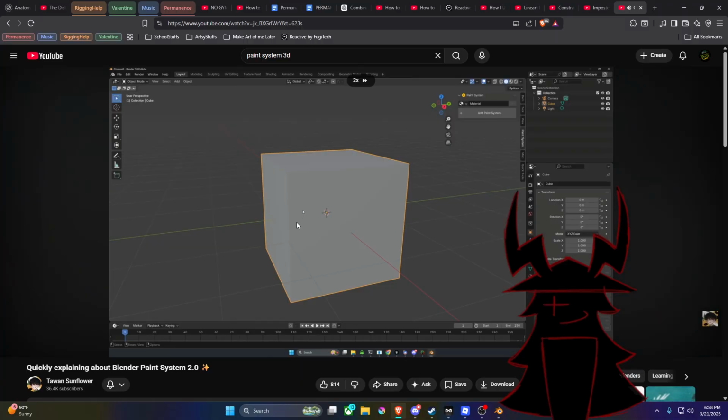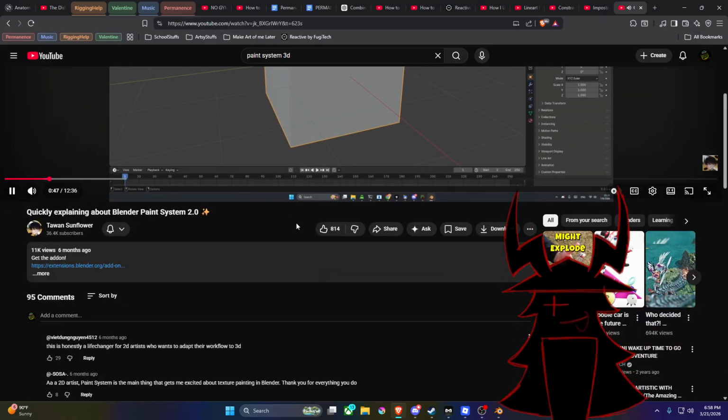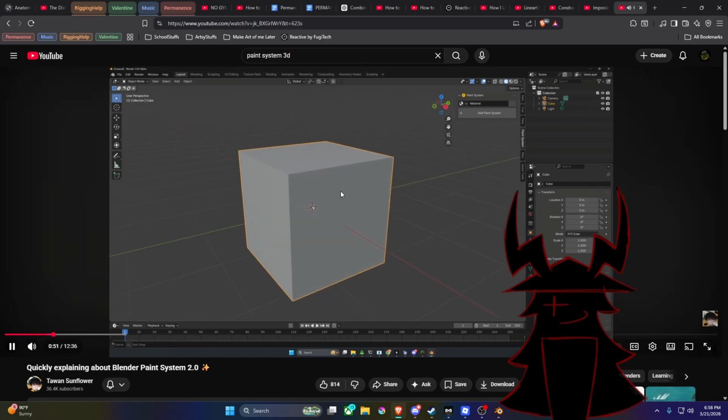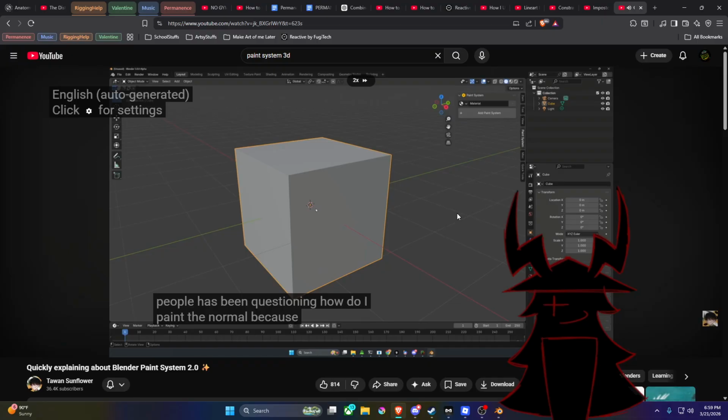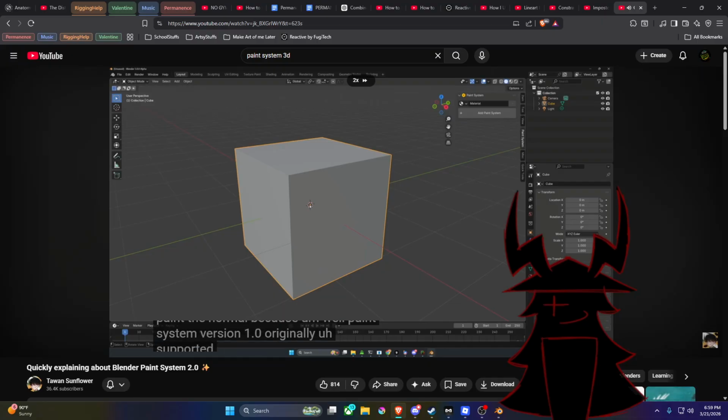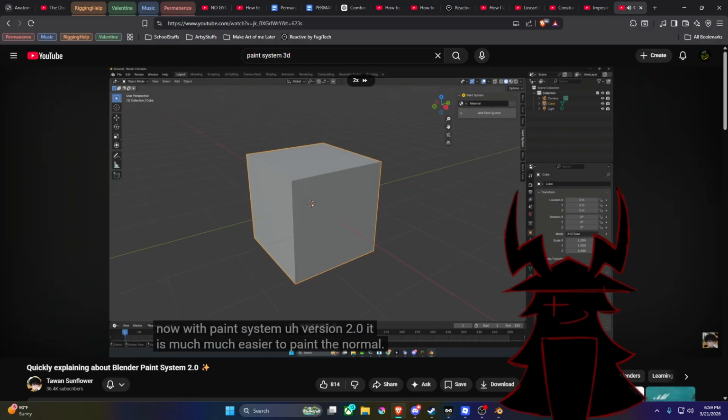I'm very excited to announce this because Paint System has also been updated to version 2.0 and a lot of people has been questioning how do I paint the normal? Because well, Paint System version 1.0 originally supported normal painting, but it's so hard and vague to do that a lot of people are confused about how it's done. And so now with Paint System version 2.0, it is much easier to paint the normal. So let's just get right into it, okay?